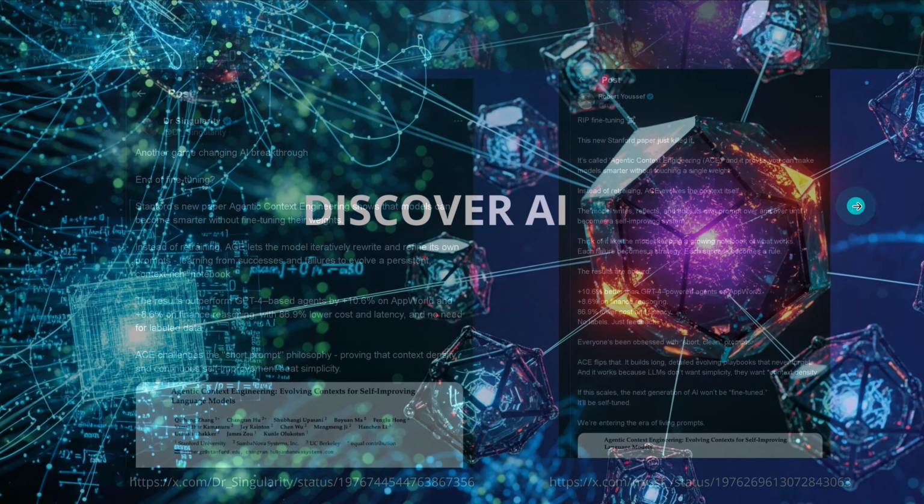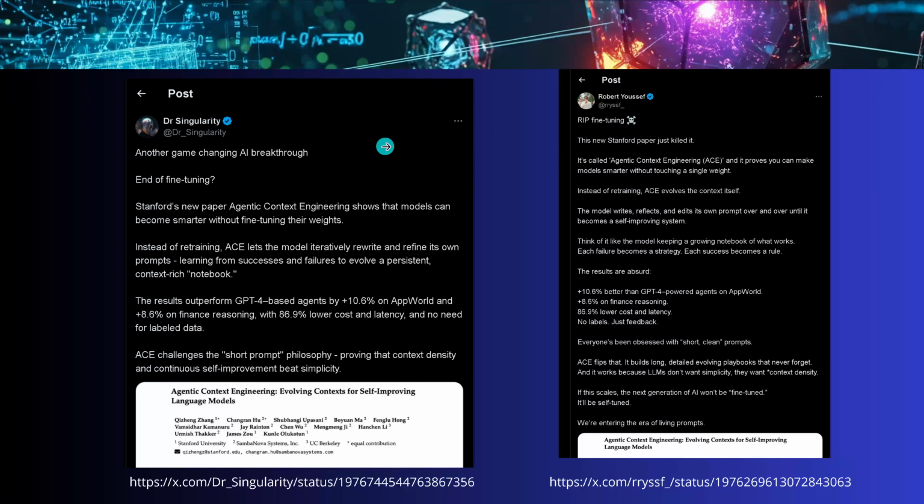We have some brand new research. Now, if you see an X here, there is a new study by Stanford University, UC Berkeley, and they say end of fine-tuning, another game-changing breakthrough, rest in peace fine-tuning. Stanford just killed it here, everyone obsessed with short, clean prompts. But now we go for long, detailed playbooks that never forget.